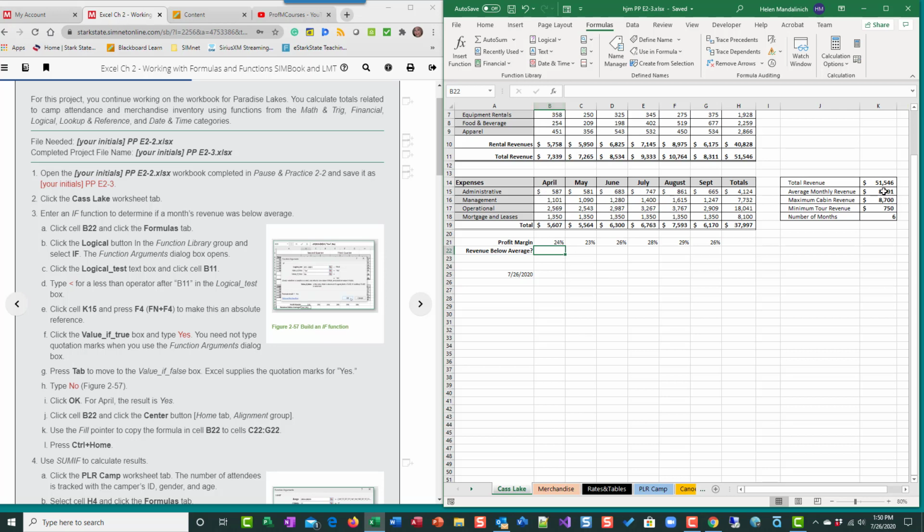What we're going to do here is check our revenue by month against the average that we have over here. So if I just asked you for April's revenue, is it below the average? So the average is 8,591 and April's revenue is 7,339. What would your answer be? Is April's revenue less than the average? You would answer yes, it is. 7,339 is less than 8,591. So you would put a yes in here.